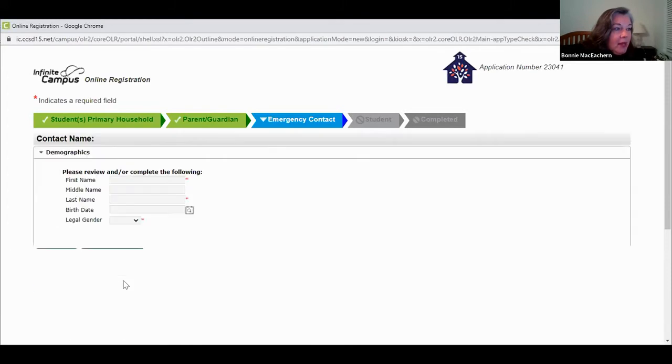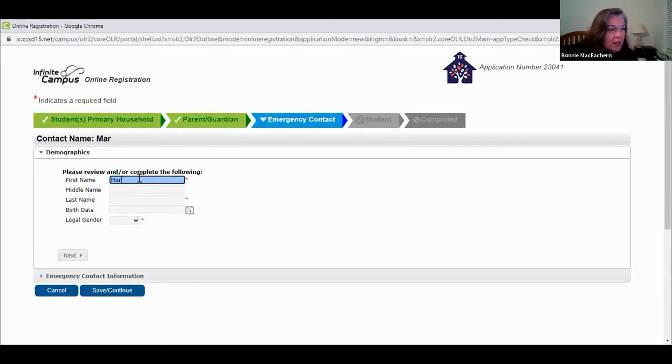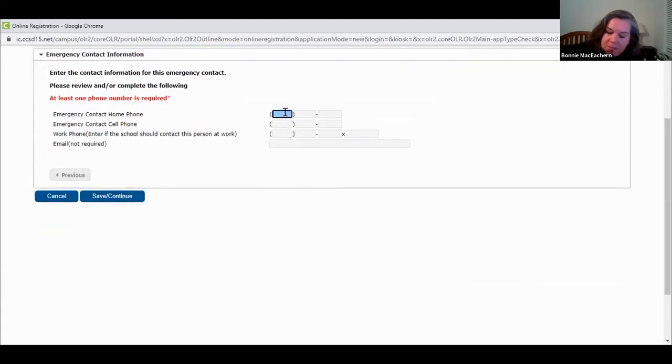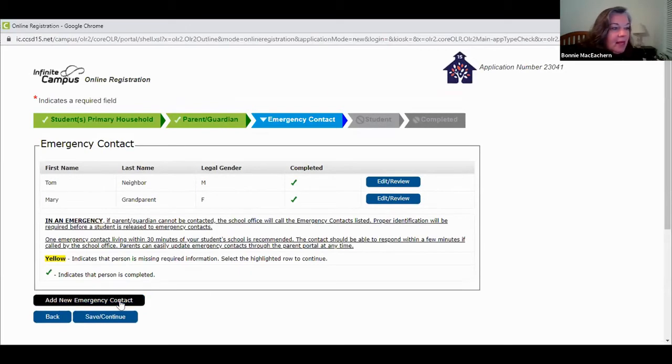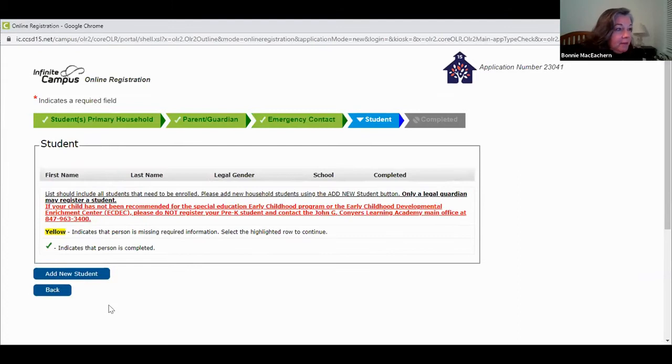I want to add also a grandparent. So married grandparent who is not as available as my next door neighbor Tom, who's home all day long. But I'd like to have a second person in there just in case. I am done. I don't need to add another emergency contact. You could add 3 or 4. Some people need to add a few more people. You're absolutely welcome to do that. I'm going to save and continue because I have completed the emergency contacts here.